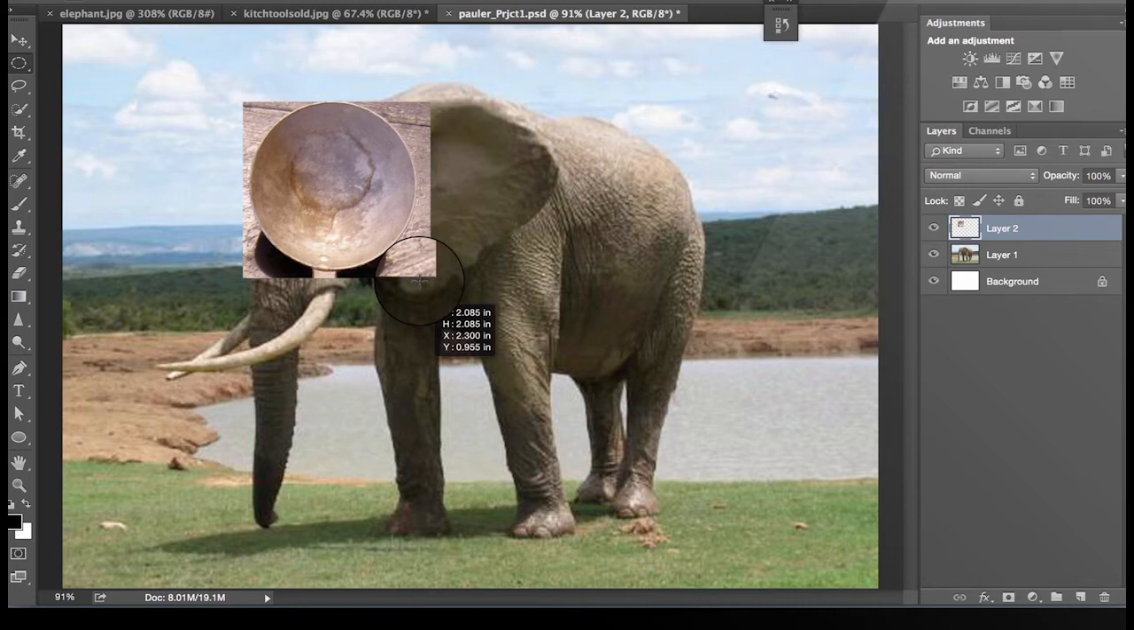Because this selection is in the middle here, if I was to press the Delete key, I would delete that, and I don't want to do that. So I'm going to go Command or Control Z and undo it. So I want to delete the area outside my selection.